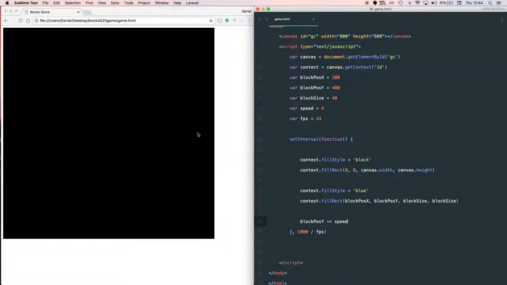Hey guys, so in the last video tutorial we left off with our canvas just showing a block falling down, nothing too crazy. Now I want to create a click handler so that when we click on the block, it resets the Y position to 0. So to do that, we need to make a click event handler for the canvas.